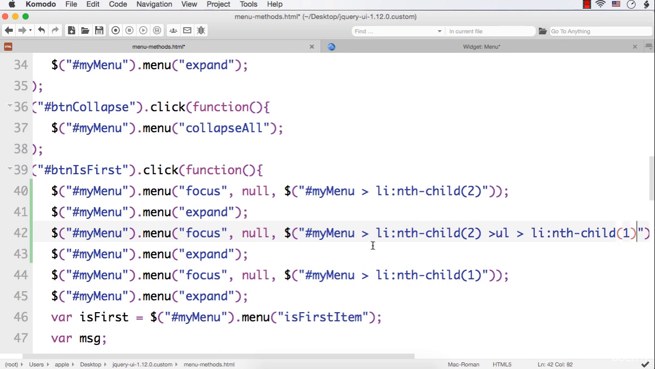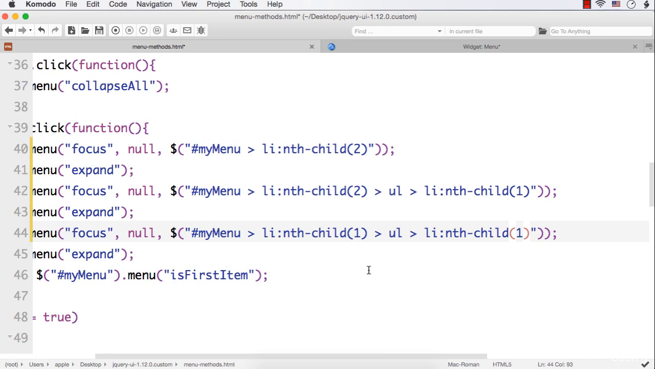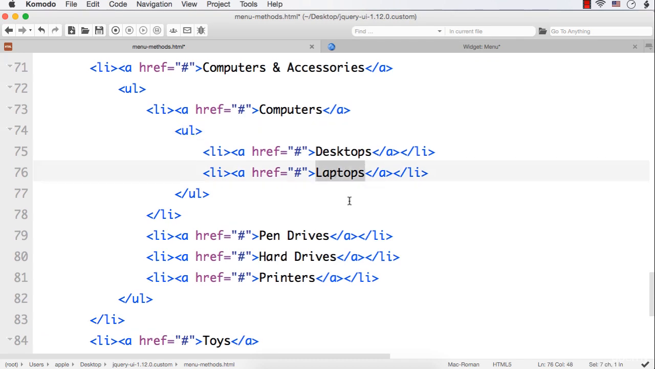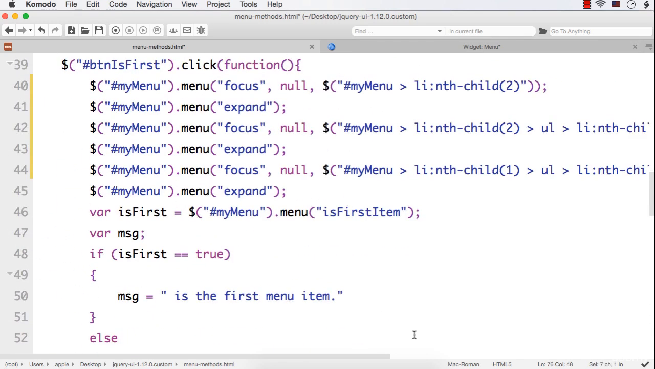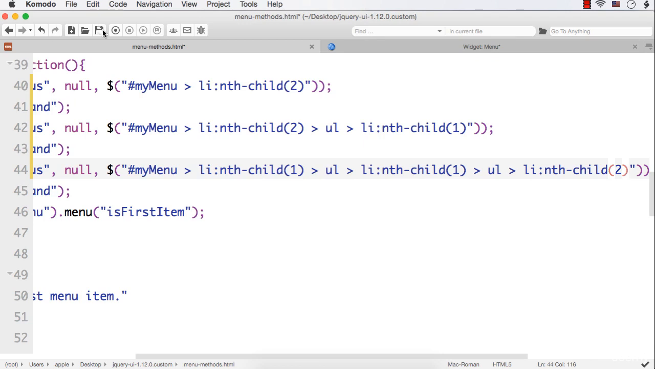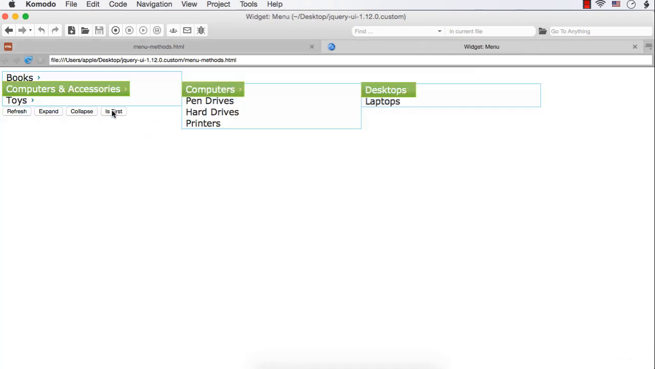And again what I want to select the nth child of 2. So let me copy this, paste it here, and again I want a ul, that is this ul, and then li nth child of 2 again if I want to select laptops. So here what I can do, again I can specify ul and then li nth child of 2, okay. And now let's see, save, let me refresh, let me click is first.